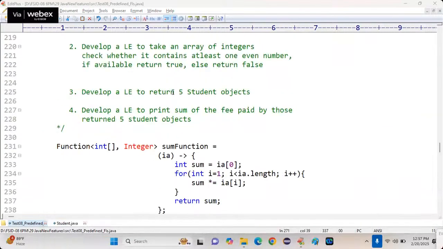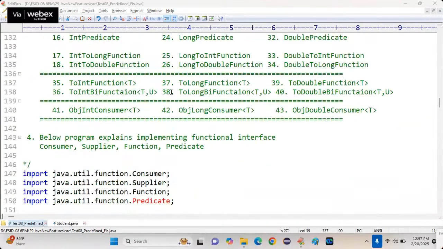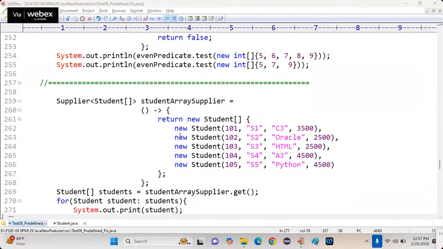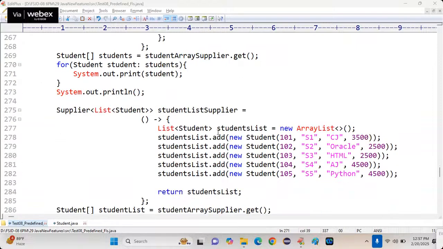I have to add an import statement. In place of the import statement, let me write directly. Java dot util dot. This side also Java dot util.